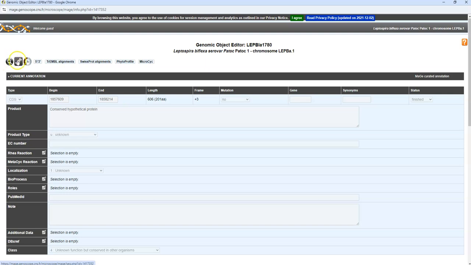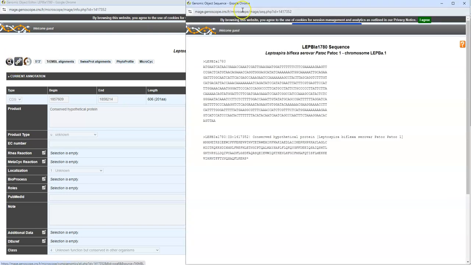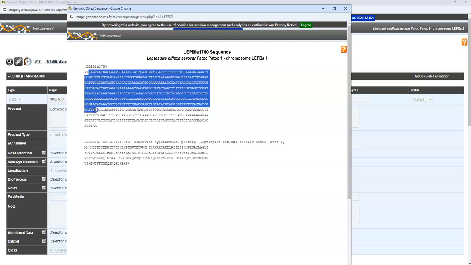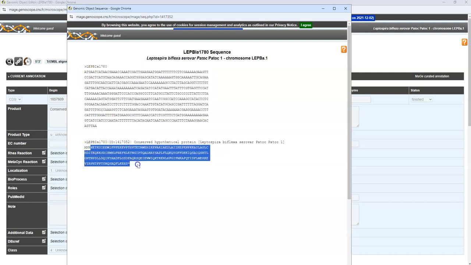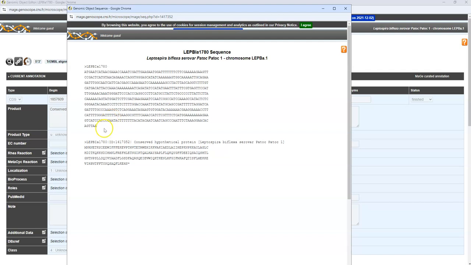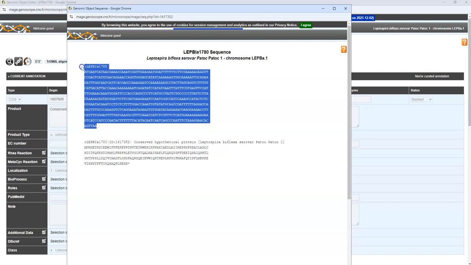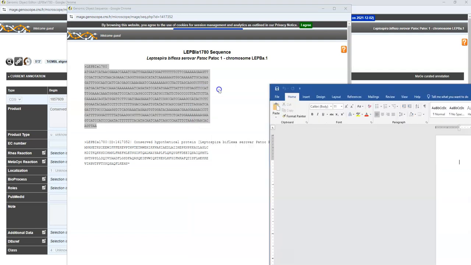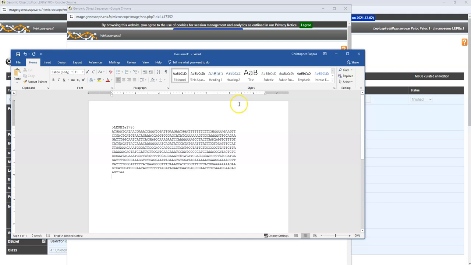But at the top, your next move is you're going to see what looks like a DNA icon. You click on that, and you get the actual sequence for LEPBIA1780. We can see on the top, it's the genome sequence, the DNA itself, and on the bottom, this is our protein sequence. We don't want the protein sequence for what we're going to be doing today. We're going to take that gene sequence just like this, copy it, and paste it into a Word document. Okay, so we're going to paste like that.